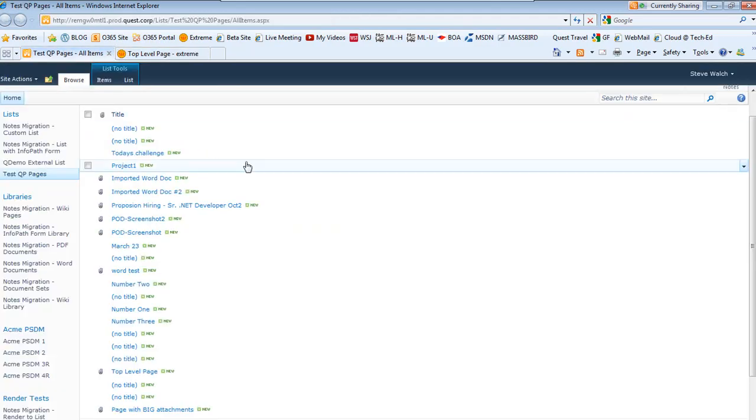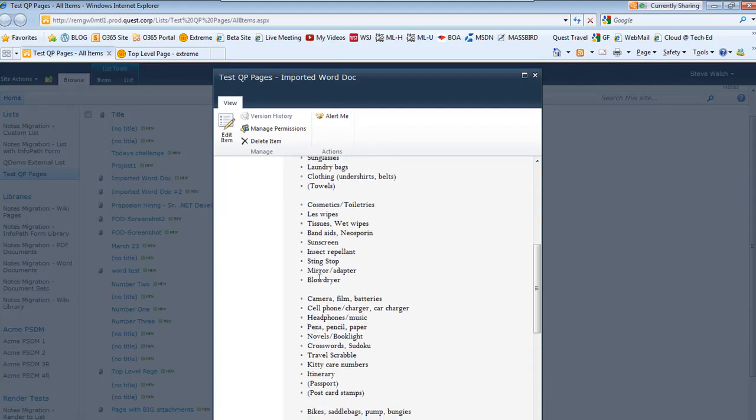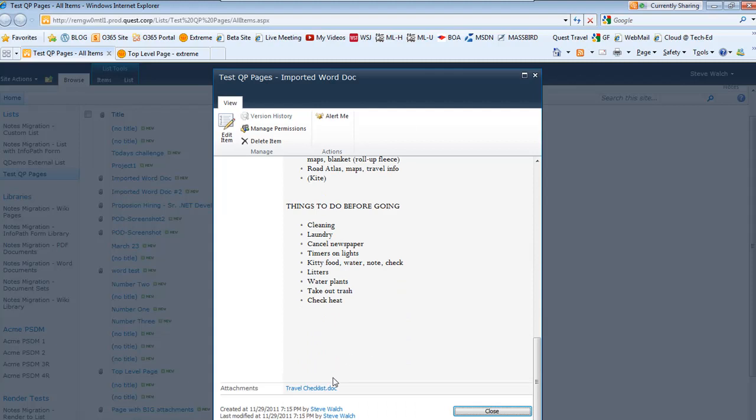Now let's go back to SharePoint again and think about what we did here. We took all the pages in the site, we migrated them to this flat list, but we've migrated a lot of these documents, like that imported Word document. You know, we got the rendering of that Word document, plus we have the document itself as an attachment.